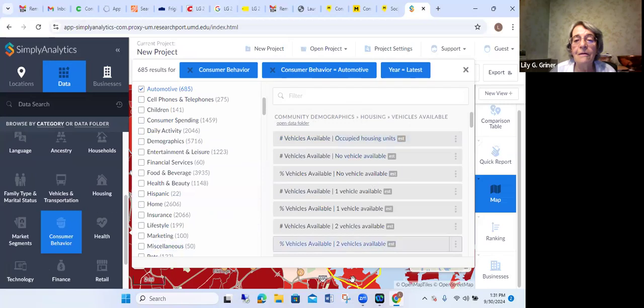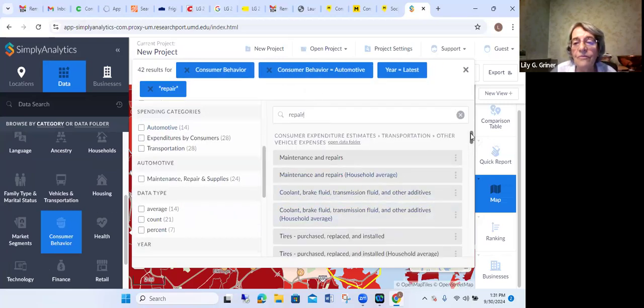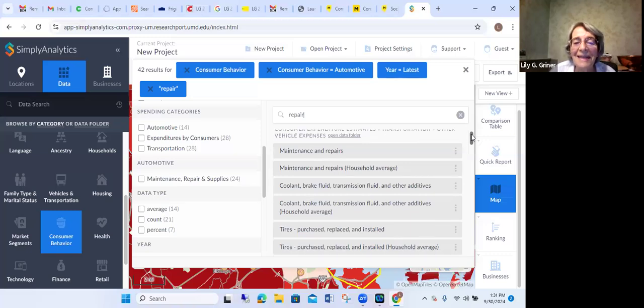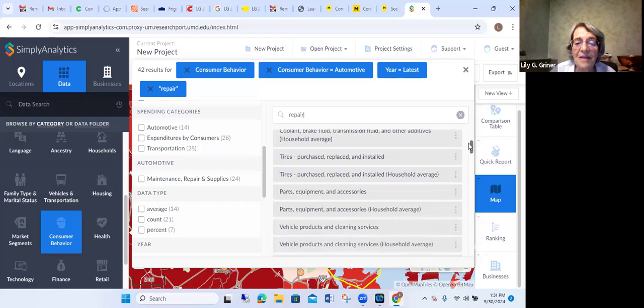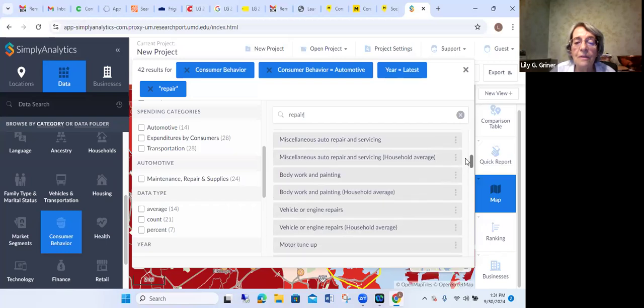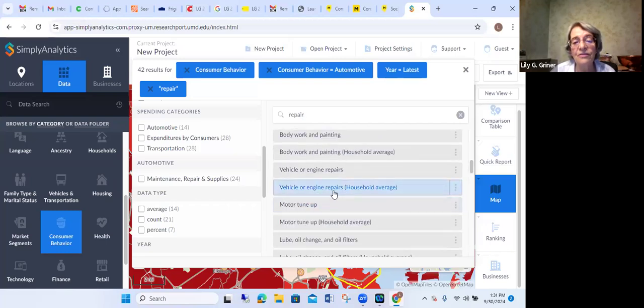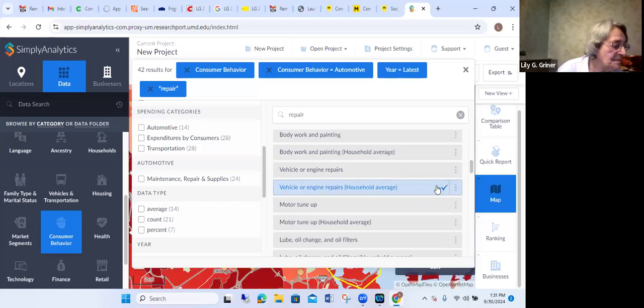And here are demographics and all kinds of information, but I can also type in the word repair at this point because it goes on for a long screen here. And here it's telling me the different repairs that are available, and now I want to look at vehicle or engine repairs, household average. On the average, how much do they spend on that particular repair? And so I click on that.